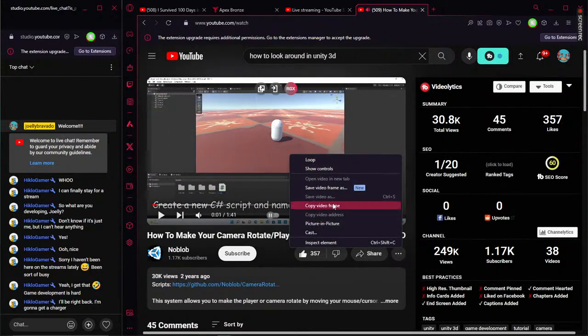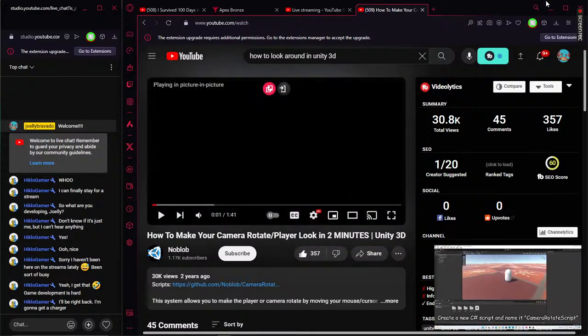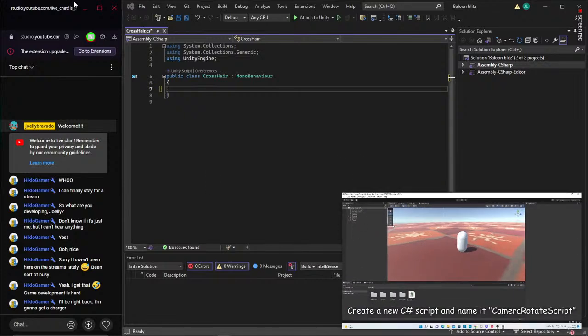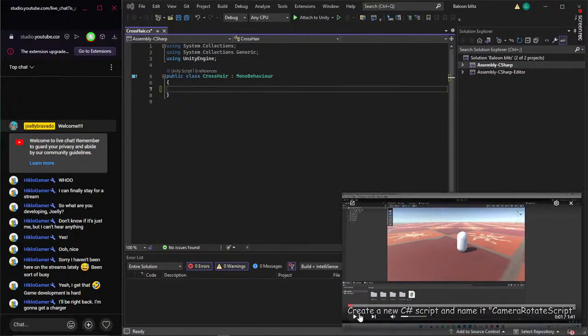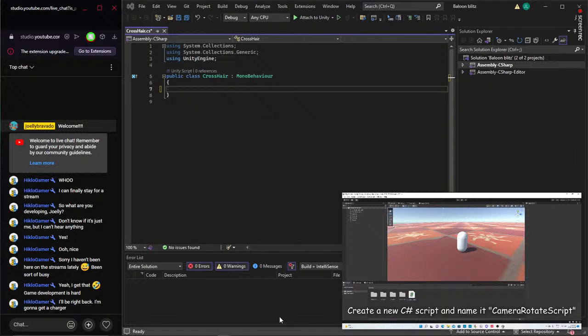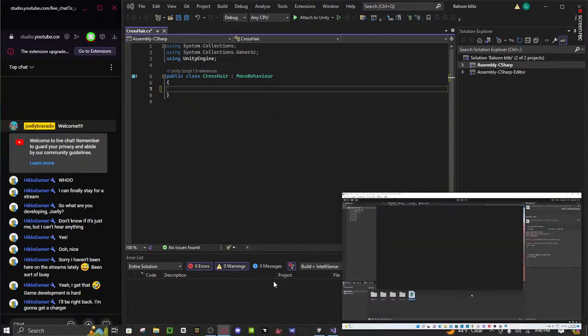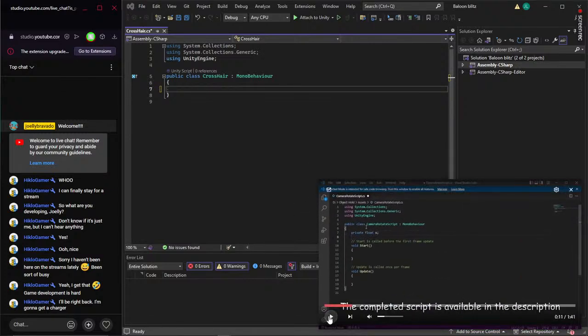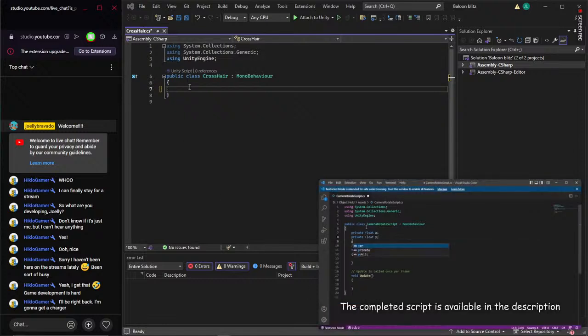Okay. I'm gonna pause this. That way we can work while it's going. Name it camera rotate script. Crosshair's fine. So he opens it up. And then he starts making private floats. Let's get to work.